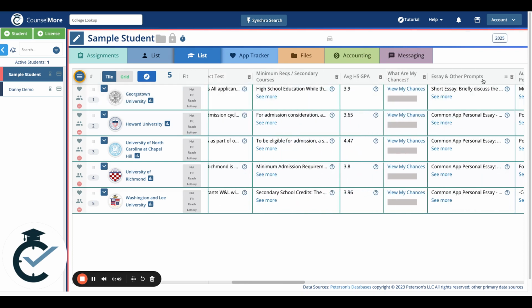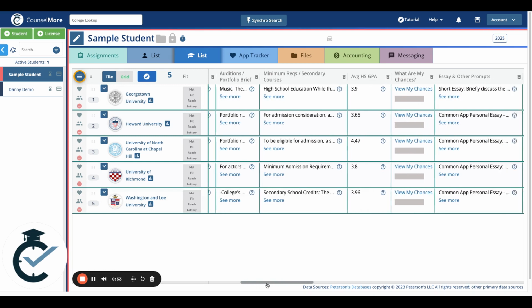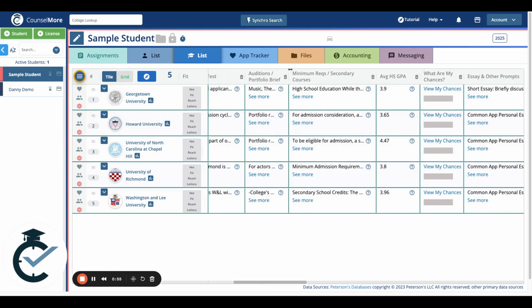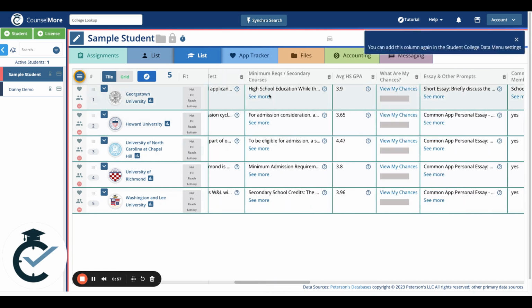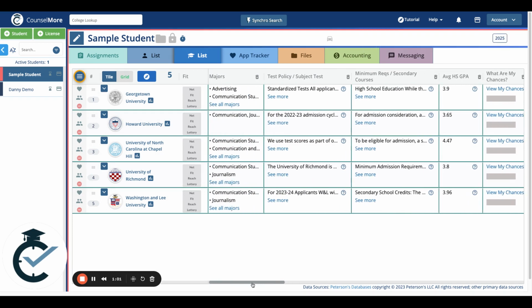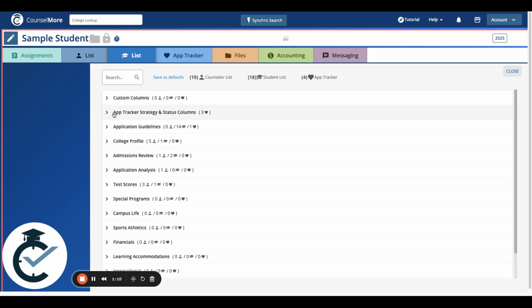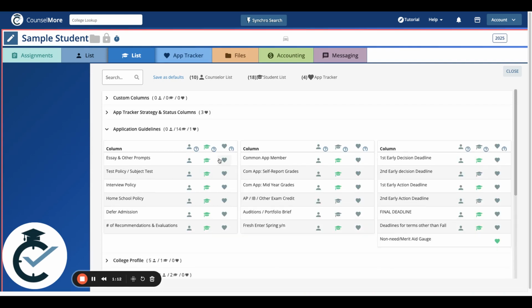So what I'm going to do is look at my columns and drag them into order. This student doesn't need an audition or portfolio, so I'm going to get rid of that column. When I come to the students list, what I'm really looking for is going to my college data menu and application guidelines, and I turn on all of those that are needed for that specific student.